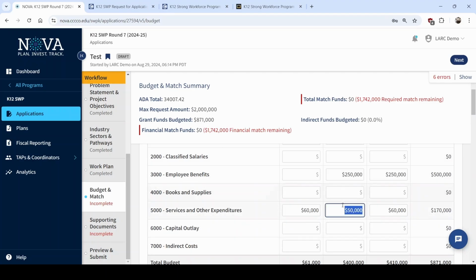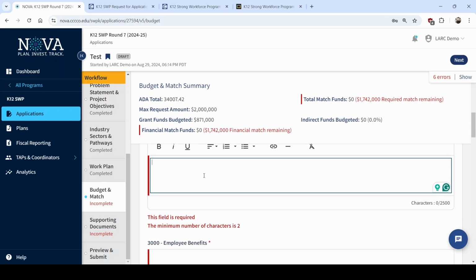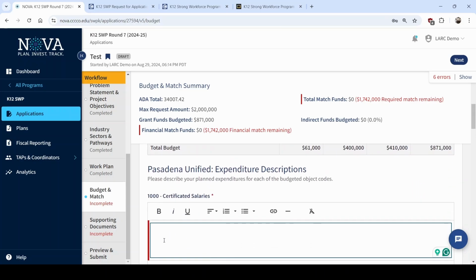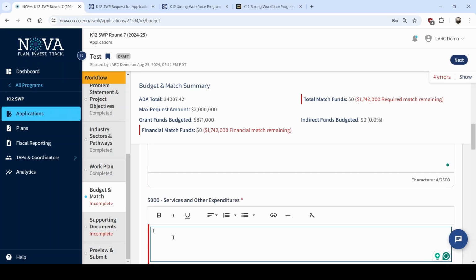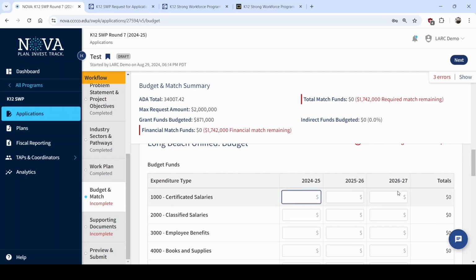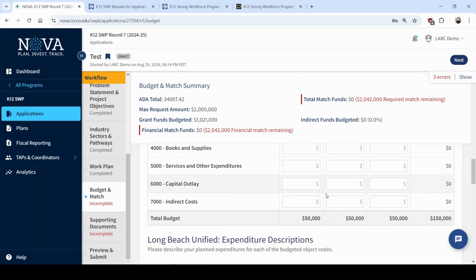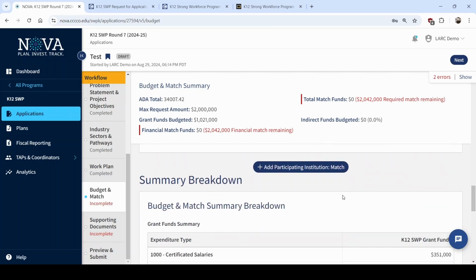So I've quickly put in some data, and we now have a grant budget of $871,000. You'll notice that because I put things into these fields up here in this table, the corresponding descriptions have popped up. And this is where we see the budget for our partner agencies if we've chosen them to be a funded part of this application on that lead and partner agency's workflow step. And let's say they're getting about $150,000 of the total. We'd have to describe what they're doing with that money as well.